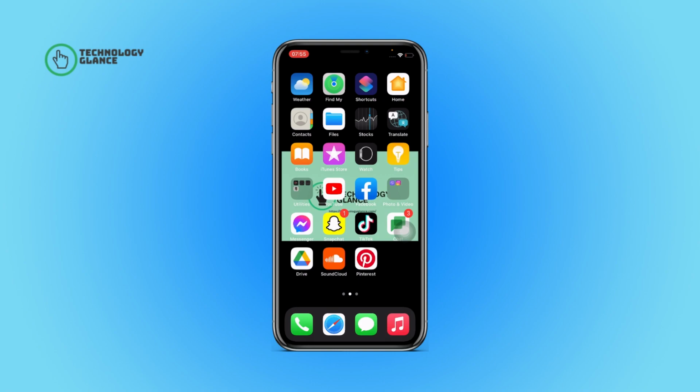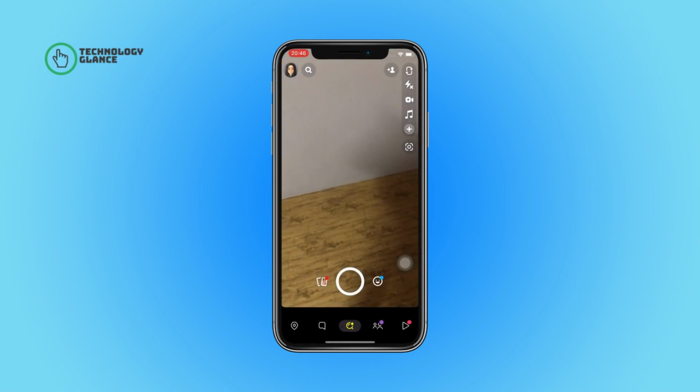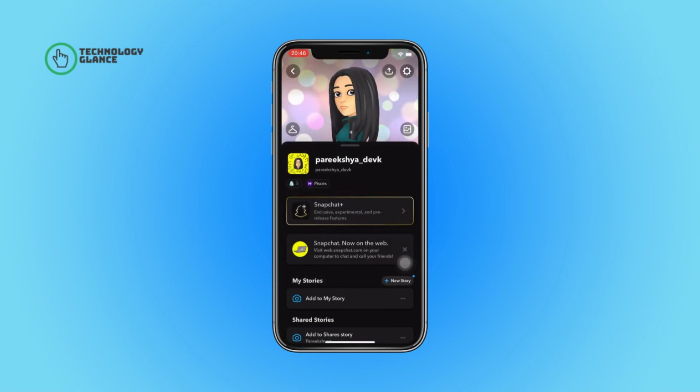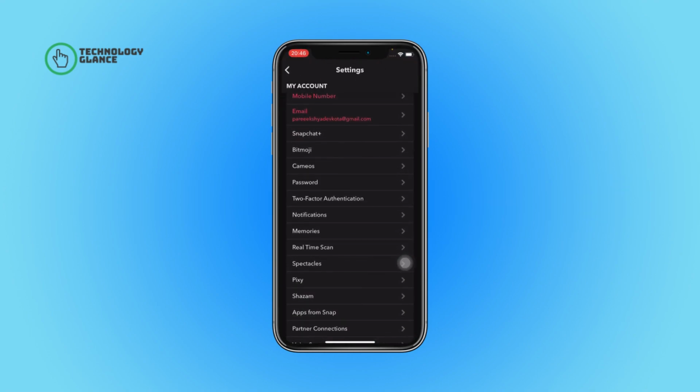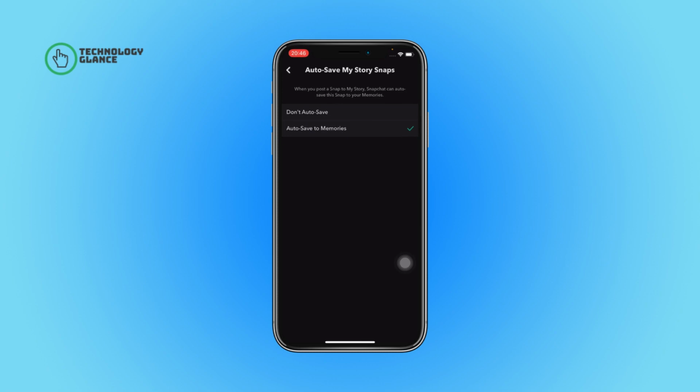Without further ado, let's get started. First of all, open the Snapchat app on your device. Now, tap on your profile icon. After that, select the gear button. Now, tap on the memories option. After that, you can find the Autosave MyStory Snaps option. Tap on it and then select the Don't Autosave option. And that's it.